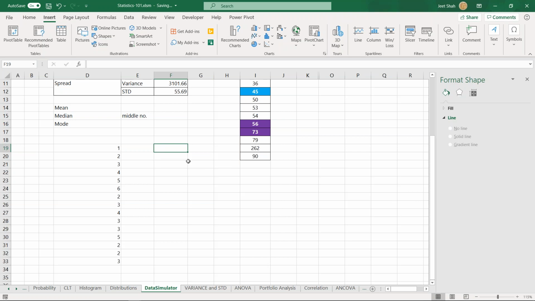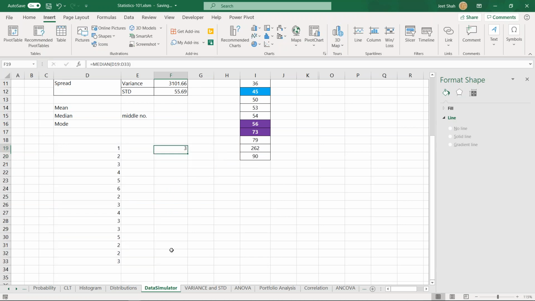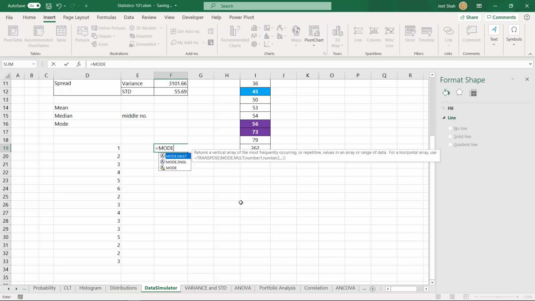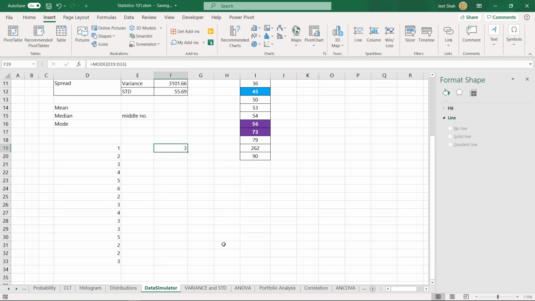3. Perfect. And you can also use median as formulas. So the median in this list would be 3, and the mode, I'm sorry, let's just take the simple mode. The mode would be 3.